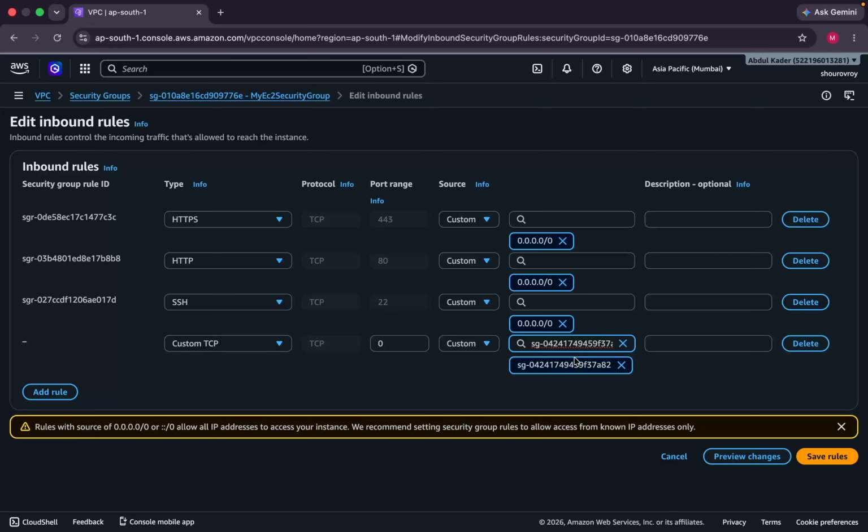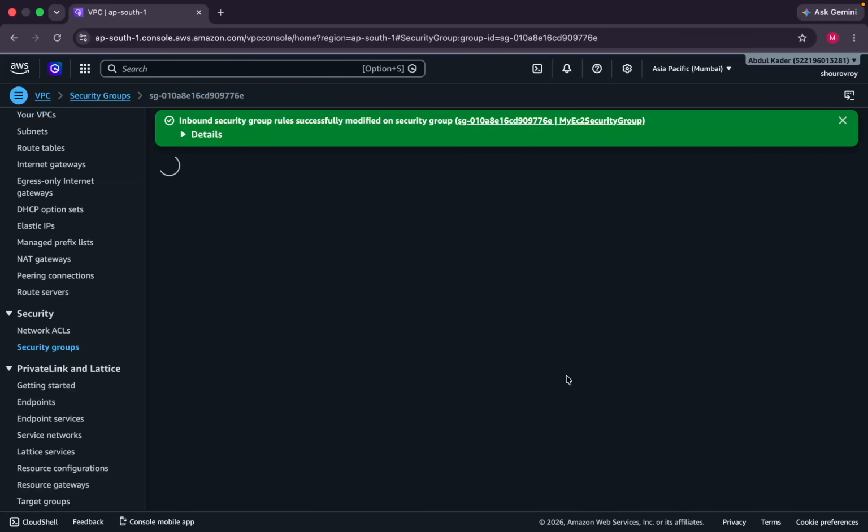So we are referencing this ELB security group that we created for our Elastic Load Balancer into our EC2 security group. It means it will allow the incoming requests from the Elastic Load Balancer to our EC2 instance security group. Okay, now let's save the rules.